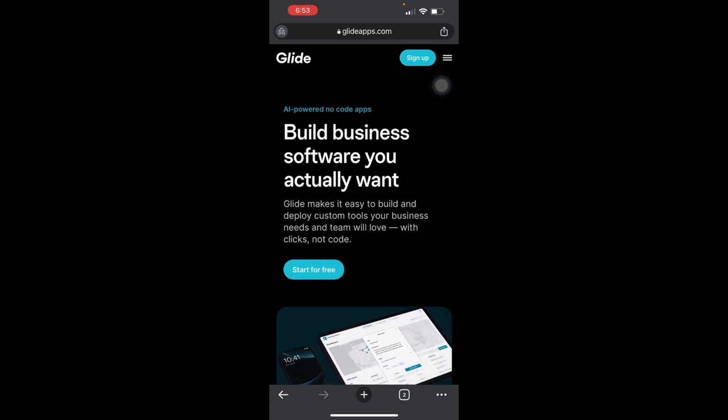Glide is one of these types of apps that creates websites and applications for you. So you might ask, what is Glide? Glide is one of the number one no-code app builders. It has limited functions. There's no coding in it, so it's really flexible for beginners to use.